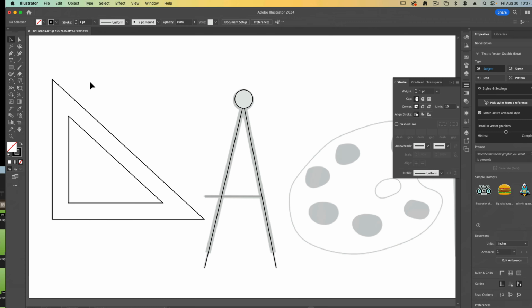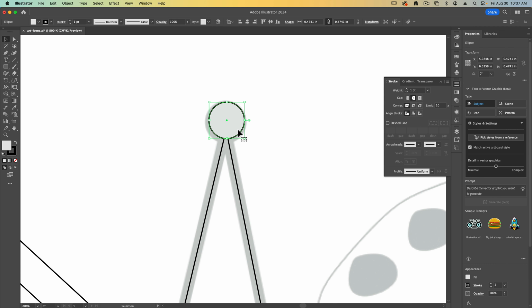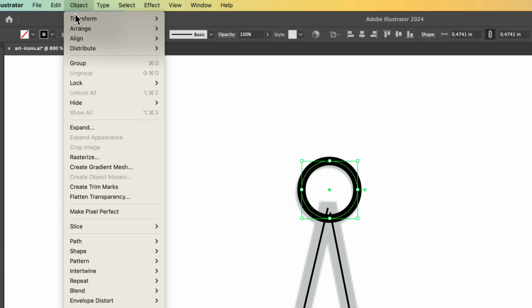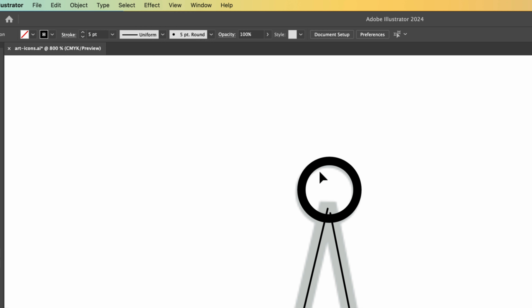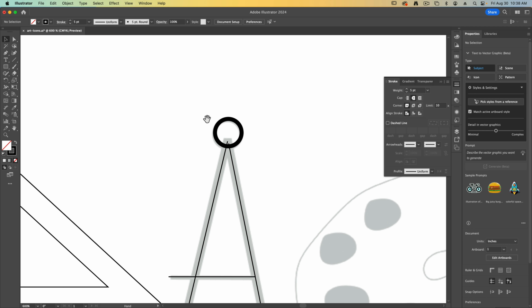Choose your black arrow selection tool. I'm going to zoom in so I can see this top circle. With it selected, let's set the fill color to be none and set the stroke size to be 5 points. Once this is done, we can go to Object, Lock the selection, and now it's no longer editable, but it's still visible. I'm going to zoom out, Command and the minus sign.